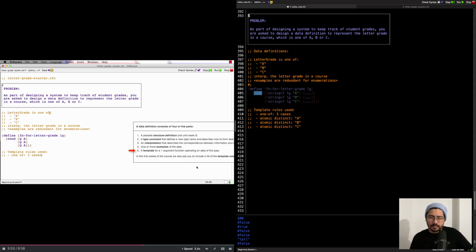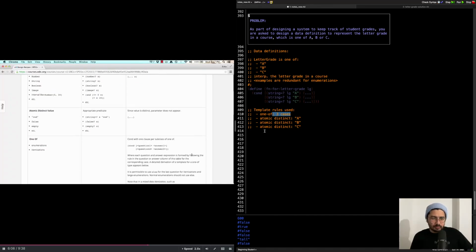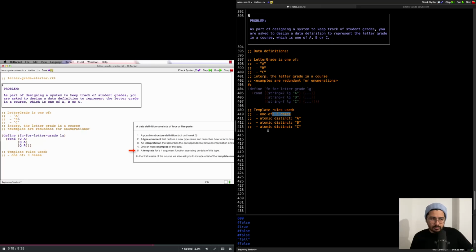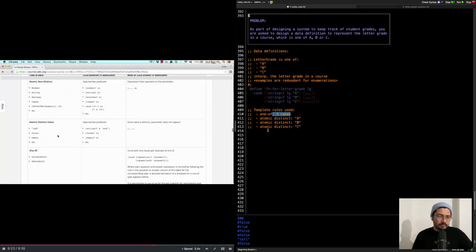Now what happens? Well, now I've gotten past the one of, and the next thing I see is an A. The next thing I see, in fact, is the string A. So which template rule is that? Because what this says is that for each question and answer expression, I'm going to form it by following the rule in the question or answer column of this table for the corresponding case. So I'm going to this A, and I'm trying this row in this table. And A is an atomic distinct value. Now you understand what the distinct value rule that we were just Oh, never mind. So I thought it was because it was string.